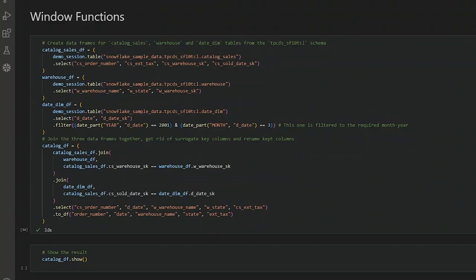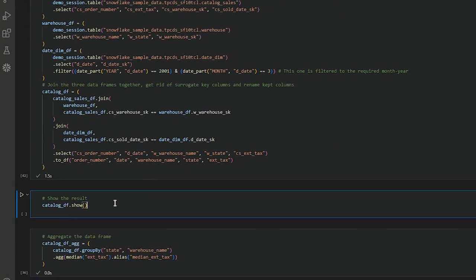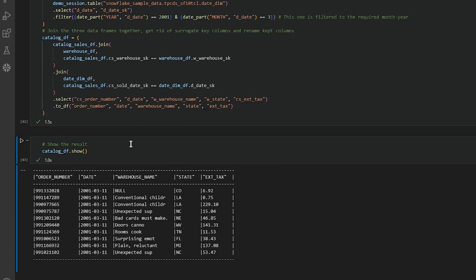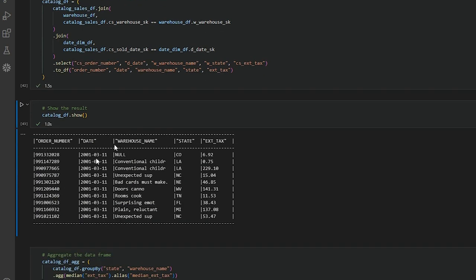So in this section, we're going to use some catalog sales data from the Snowflake sample database. So I'm just going to create this data frame here. It's already pre-written and documented, so if you want to have a little look at what's going on there, you can. So you can see we have order numbers, dates, a name for the warehouse, the state the warehouse belongs in, and the tax that has been paid for each order.